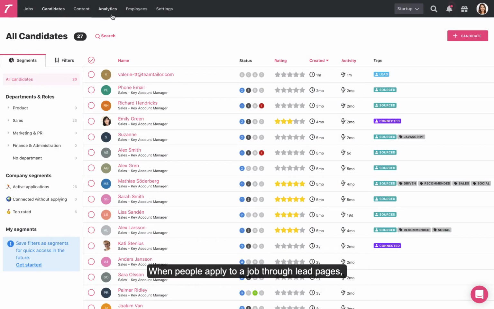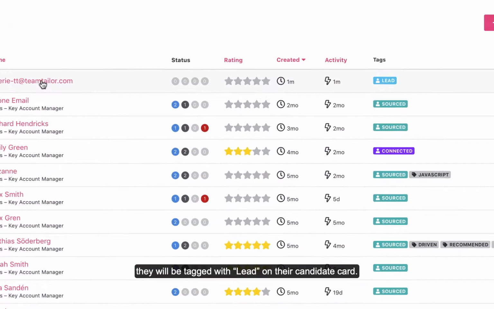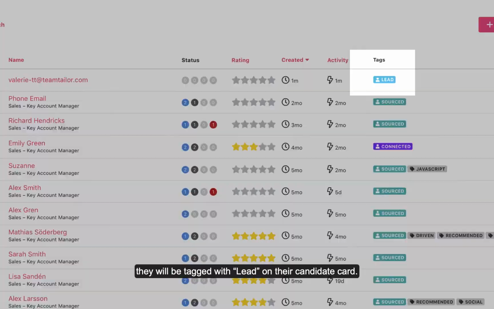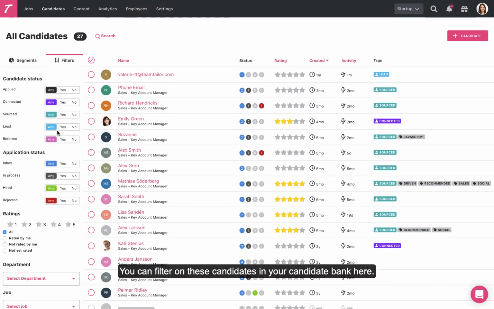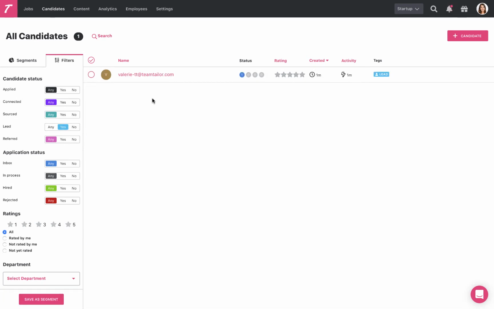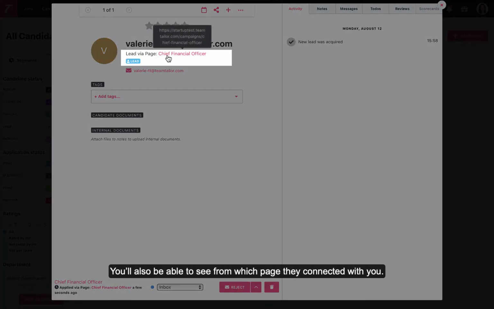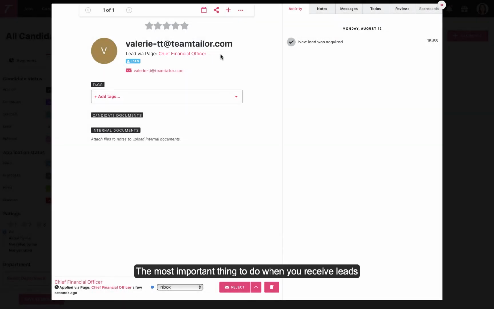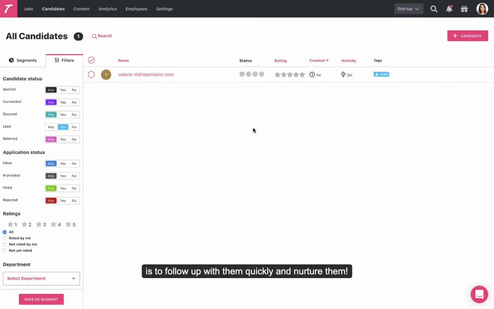When people apply to a job through lead pages, they will be tagged with Lead on their candidate card. You can filter on these candidates in your candidate bank here. You'll also be able to see from which page they connected with you. The most important thing to do when you receive leads is to follow up with them quickly and nurture them. Otherwise, you'll miss out on a potential next hire.